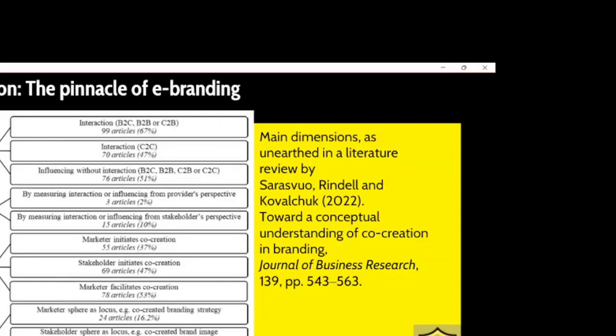Who initiates and who participates in co-creation? I guess it's a very important dimension. For marketers, there are three main ways of approaching this initiation move. First, meaning initiated by marketers without the participation of consumers. Second, meaning initiated by stakeholders or consumers. And finally, marketers as not being initiators but facilitators of co-creation.